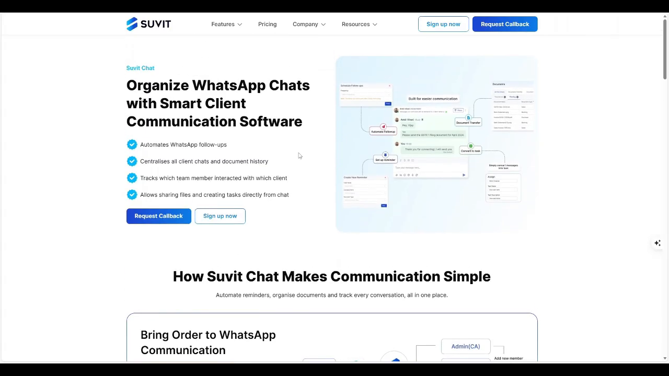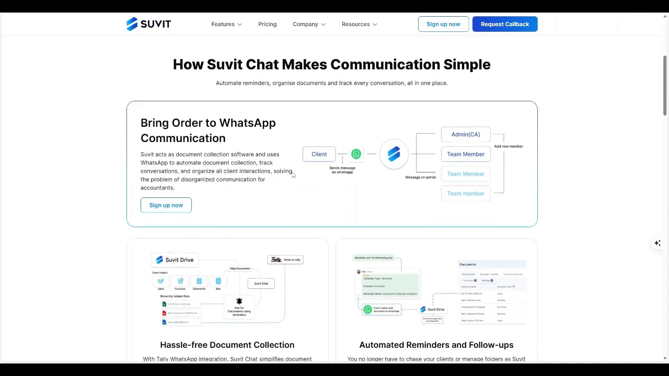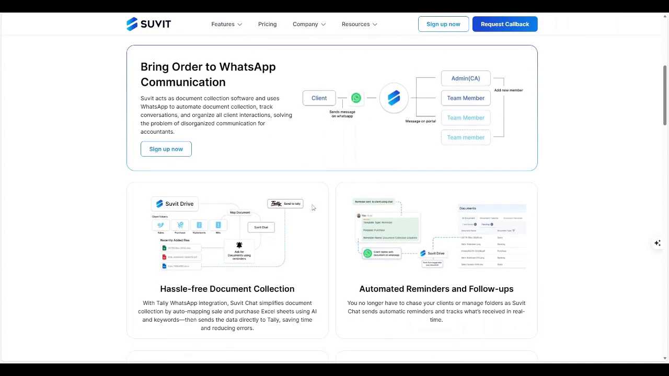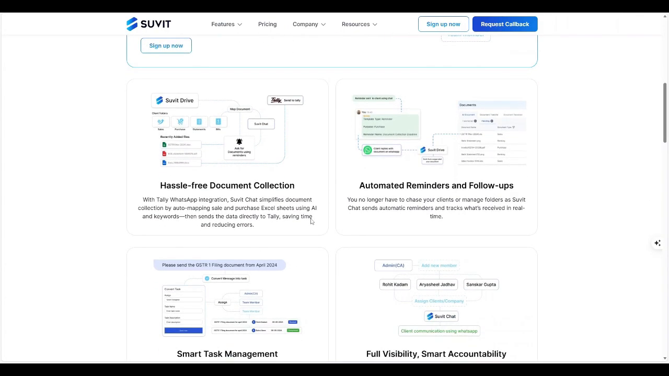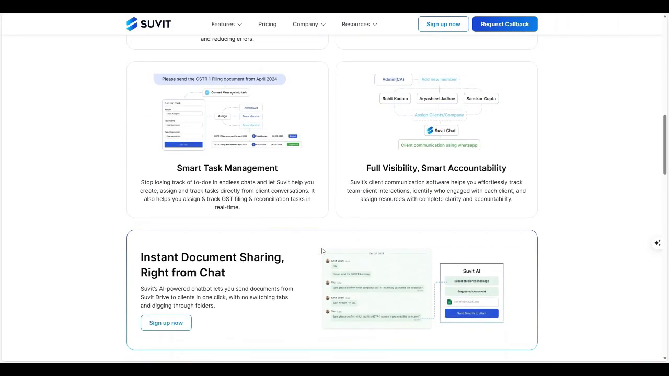White labeling and embedded accounting. For firms that want to present a professional, branded experience to their clients, Suvit allows white label customization, meaning you can embed or rebrand parts of the platform as your own.